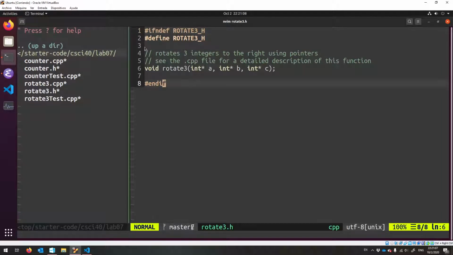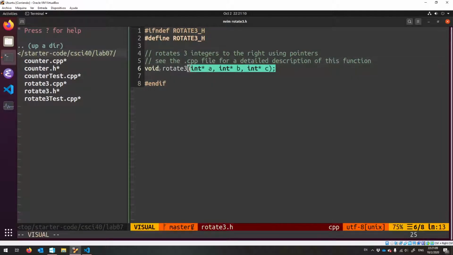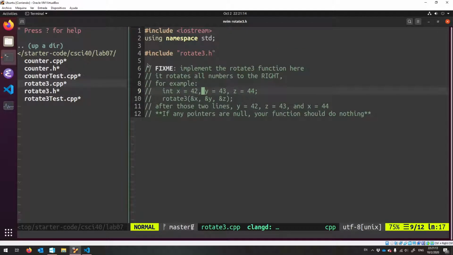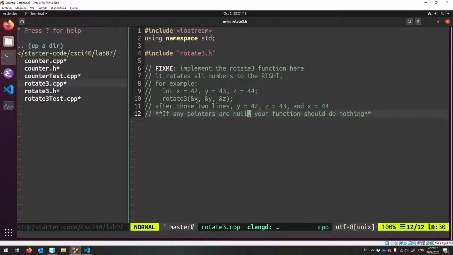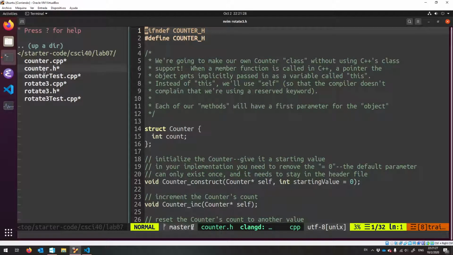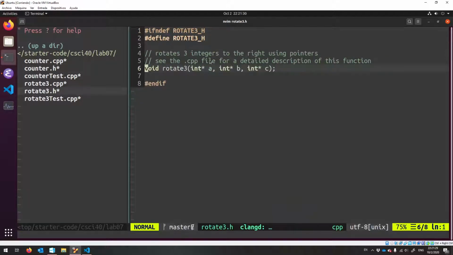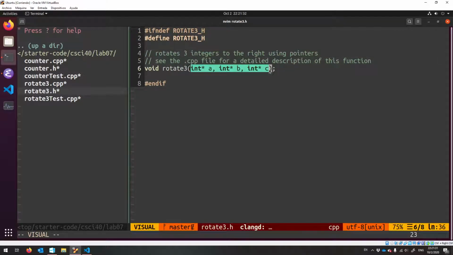Here's rotate3.h, which has a declaration of this function. Then you're going to implement that in rotate3.cpp with some helpful comments. One thing you will have to watch out for, because you'll be dereferencing pointers, is to make sure that none of the pointers are null. If any of those pointers are null, you can't do anything. So you should check, make sure A, B, and C are not null before you do anything at all.